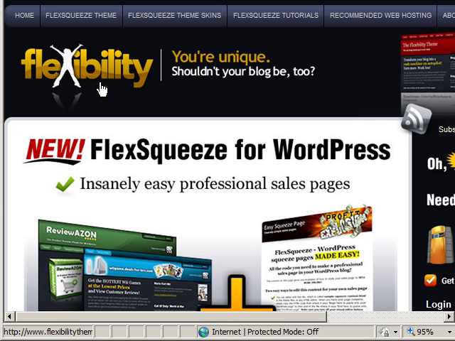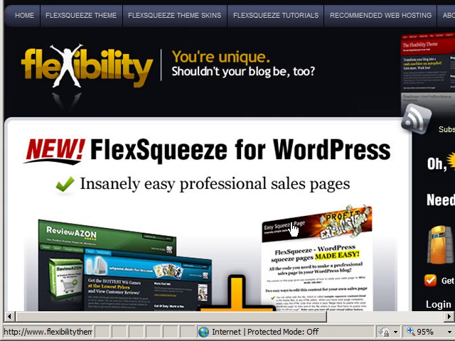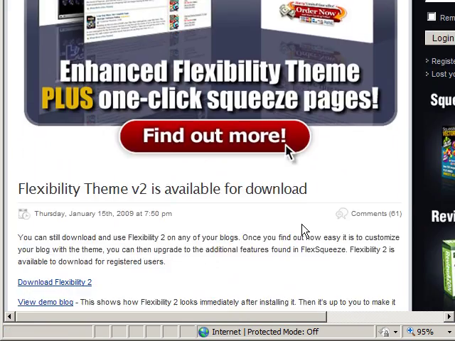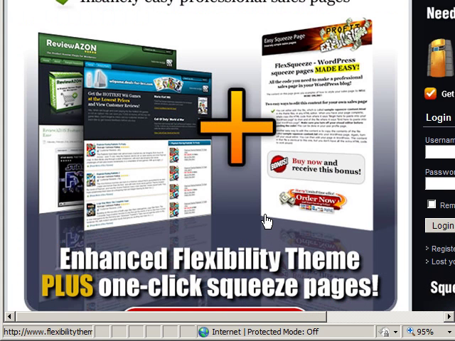Second of all, you could either go to flexibilitytheme.com, and I've noticed that they have a lot of easy ways to set up a sales page or a review page very, very quickly. And with WordPress, with HostGator.com, you can create WordPress within a few seconds just by logging into the cPanel and doing that. So I just wanted to point this out if you want to take this as a different option.